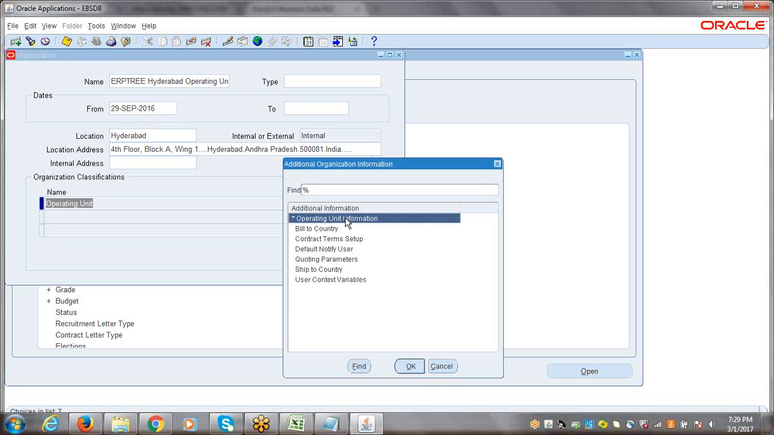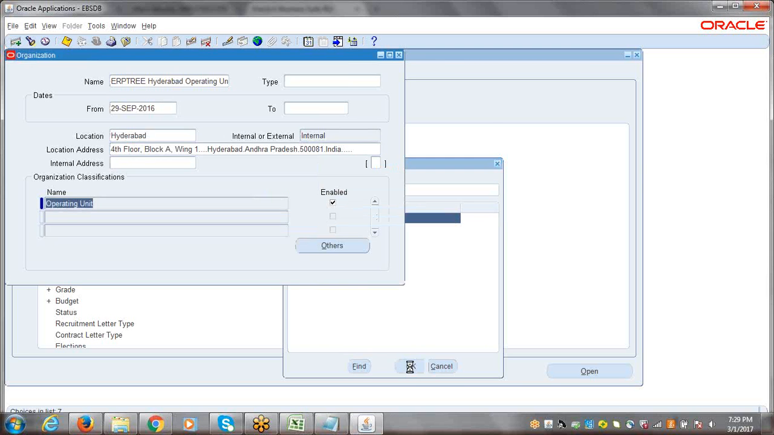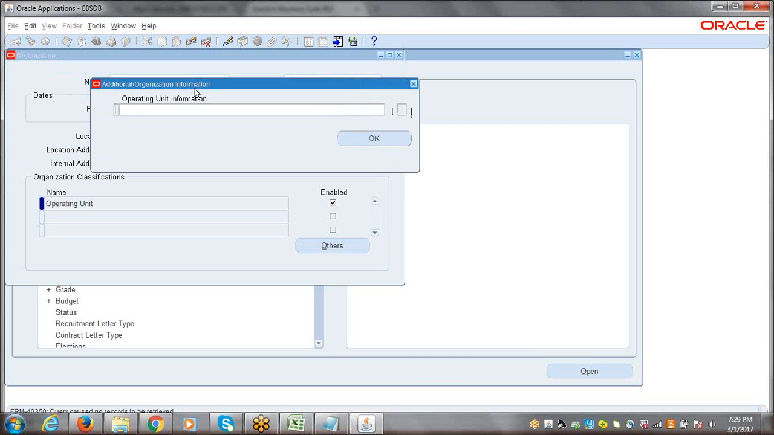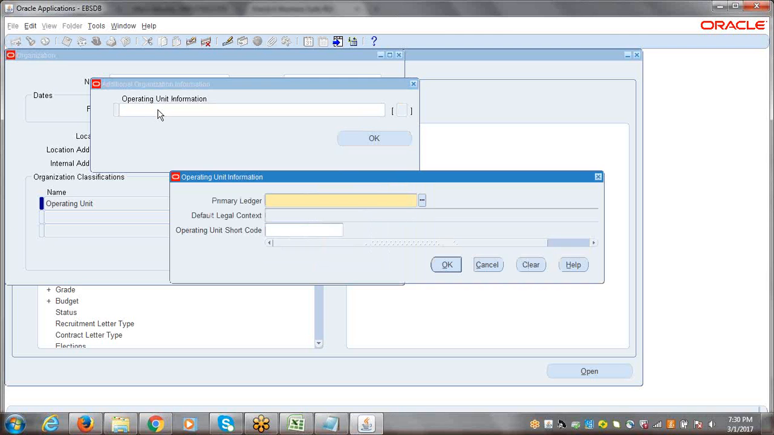Operating unit information. Select it and say OK. It will open a pop-up window with one field. The field name is operating unit information. Whatever option we selected, the same option name is displayed as the label name for the field. Just place the cursor in this field. Place the cursor, it will open another pop-up window. Just place the cursor in that field.